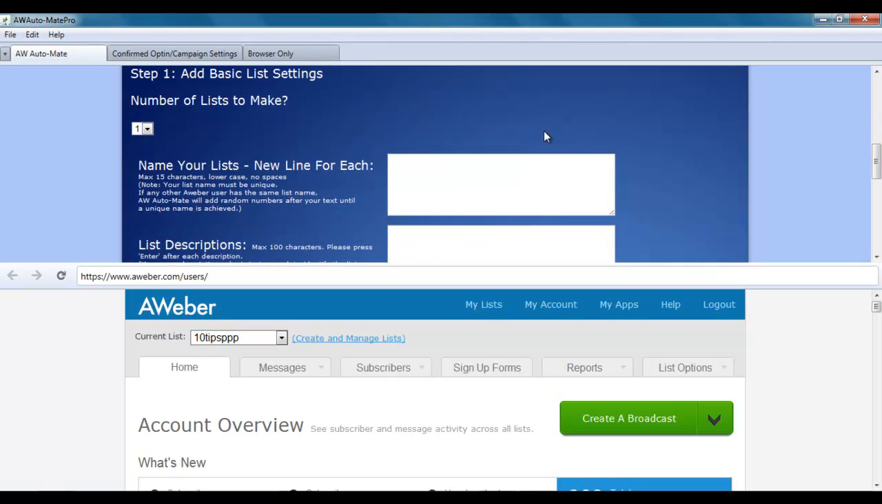So the first part is you're adding your basic settings. So number of lists to make, and you can make between 1 and 5 inclusive. So let's use the same example. I'll use 4 lists. The second bit is to name your lists. It's 1 list per line, maximum 15 characters, lowercase, no spaces.